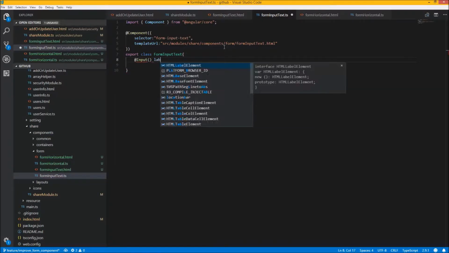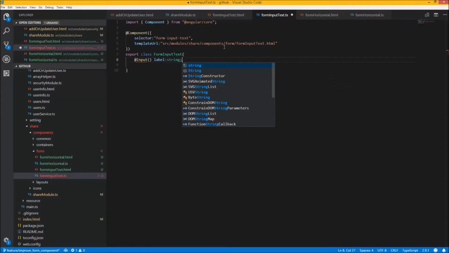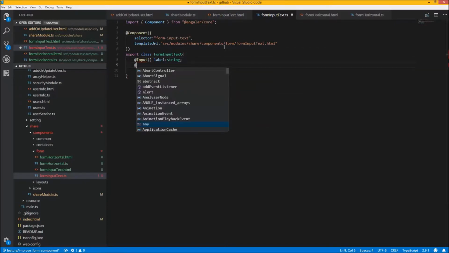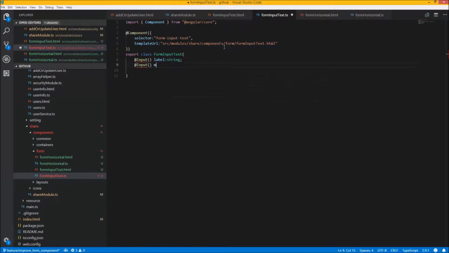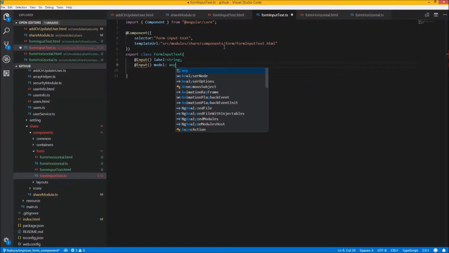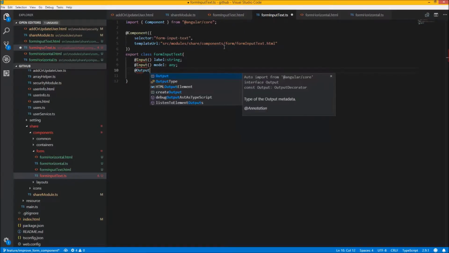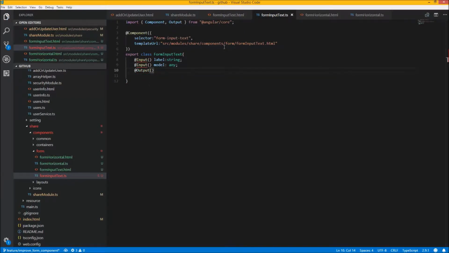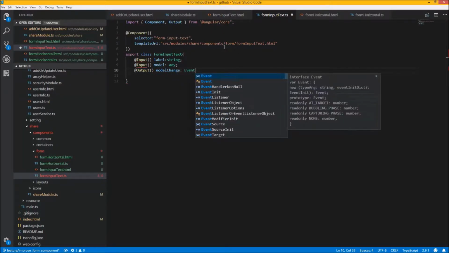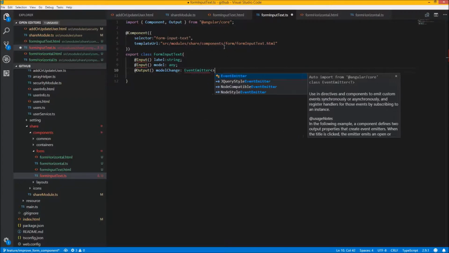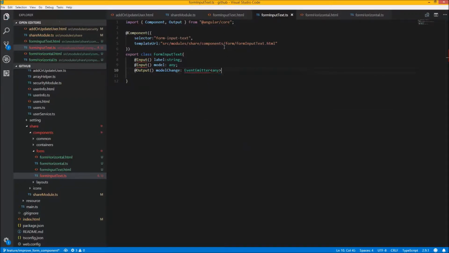This is a label and the type is a string, and the second is the input also. This is the model with the type any. And the second is the output. Okay, the name is modelChange, and this is an event emitter. For the type any, no problem with this.